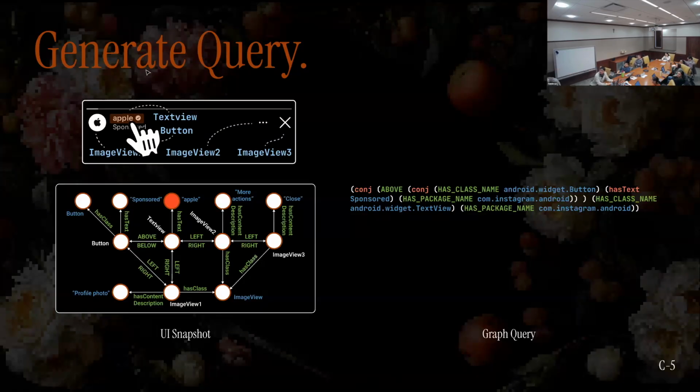It basically specifies, we have to read it backwards here. In the package of Instagram, an element that has the class name of text view. Okay, here we go. The class name of text view is our target element. And we would want to look for the text view that is above the element that has a class name of button, has text as sponsored, and in the package of Android. What it says is we're looking for a text view that is above the text view that says sponsored.